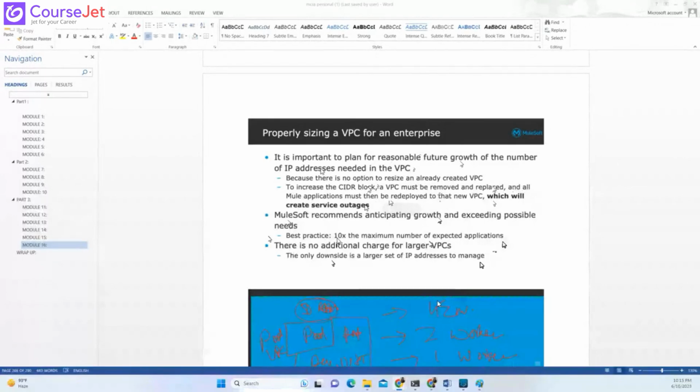There is no additional charge for larger VPCs. The only downside is the larger set of IP addresses to manage. Whenever you keep the VPC size very large, you have to manage that size, meaning there will be multiple IP addresses. Let's say you are renting a house with 4 bedrooms. You have to clean that house, and managing it will be costly, correct? Same thing here.